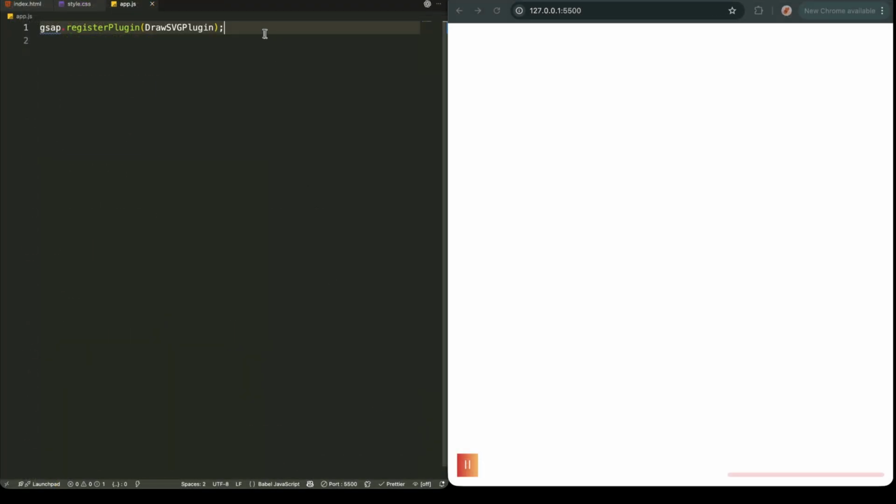First step in our JavaScript, we register the DrawSVG plugin with GSAP. This tells GSAP, hey, we're going to use this special plugin for SVG drawing animations. It's like unlocking the superpower that lets us create those beautiful line drawing effects. Now we're ready to start animating.